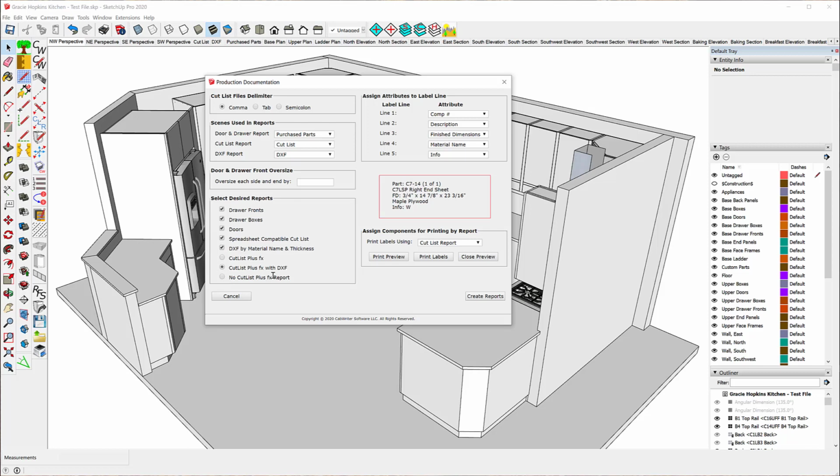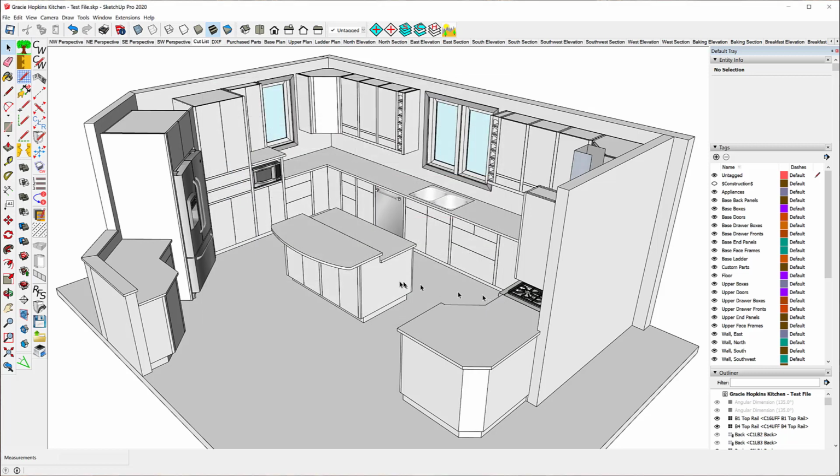I'm not going to produce a cut list plus FX DXF. You've done that before and you know how that works. I'm just going to choose no cut list plus reports. And I'm going to start this. And I'll be back when it's finished.